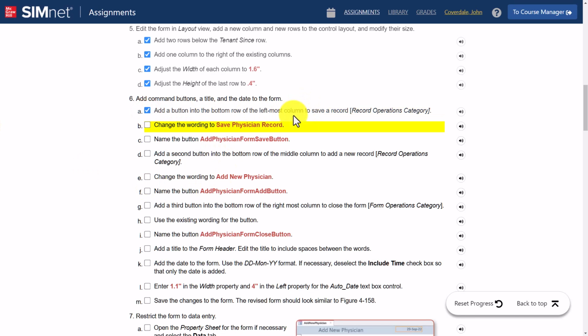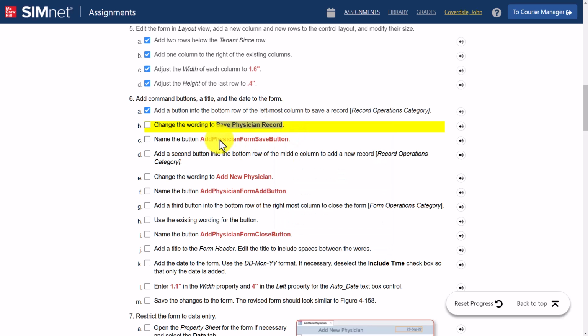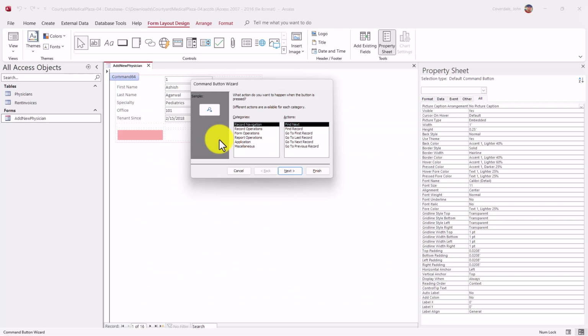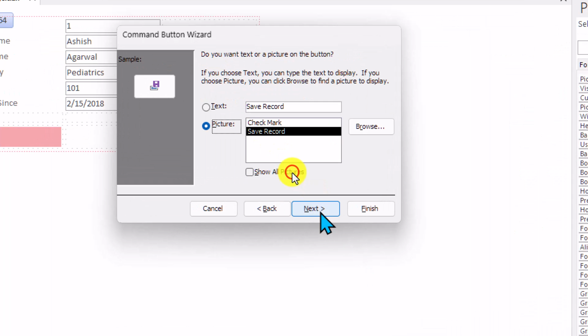use a button to save a record, and we're going to call it Save Physician Record. So I don't know if I copied that. I think I did, but what the heck, I'll copy it again. That's going to be Record Operations. So on the left-hand side, click that. Over here, click on Save Record, and I'll see if I can zoom in on that, and then click Next.